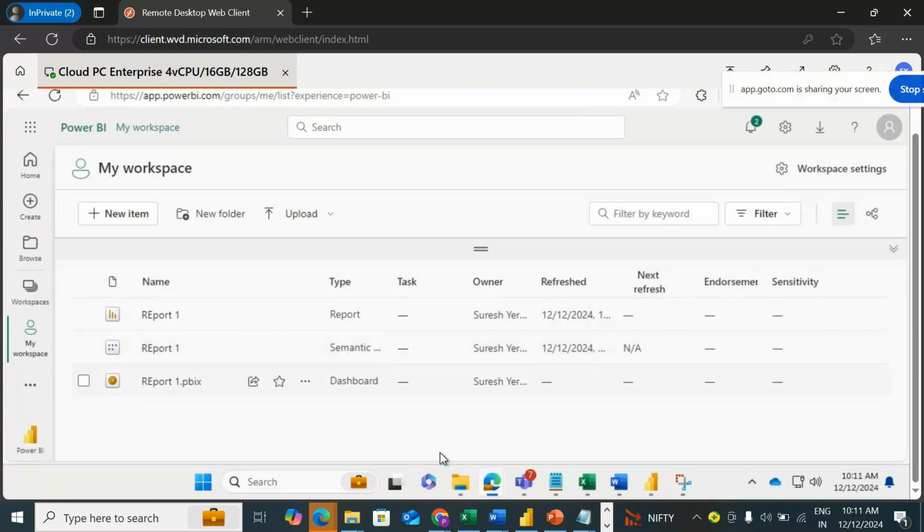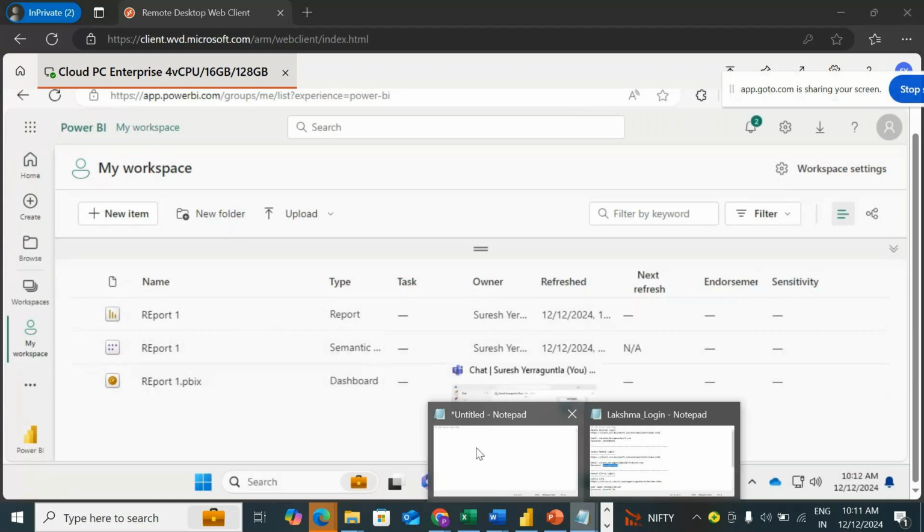So far, what we observed is, once the report is developed in Desktop, how to publish a report in Power BI service. Once we publish a report, we get two files called dataset and report. We observed how to create a report from a dataset, how to edit a report from an existing report, and then how to rename a dataset, how to delete a dataset, and how to delete a report.